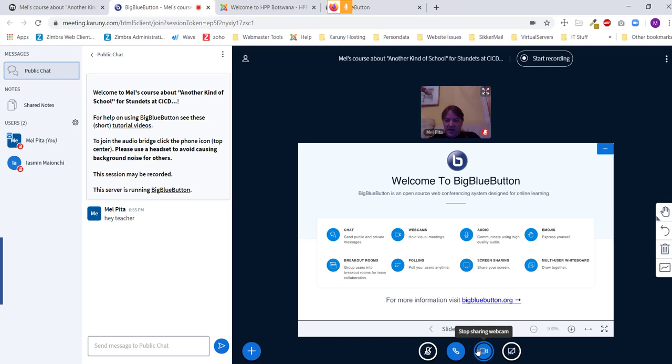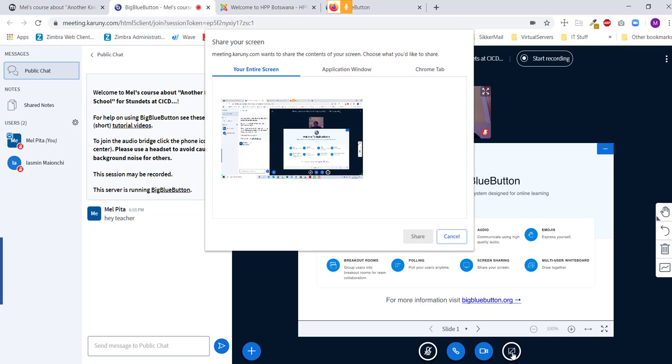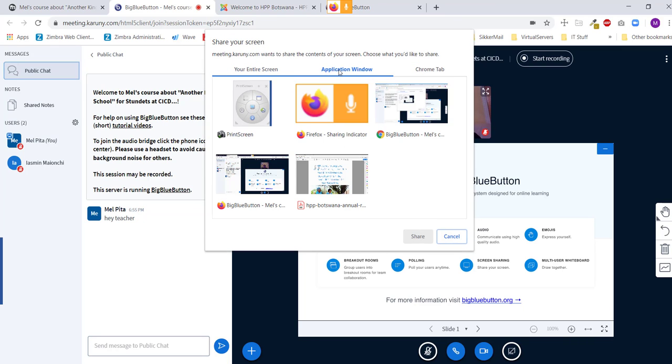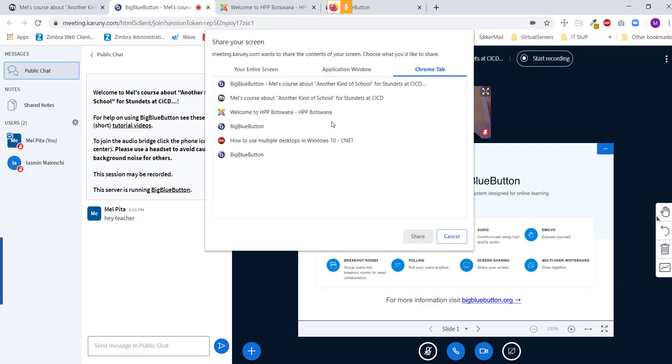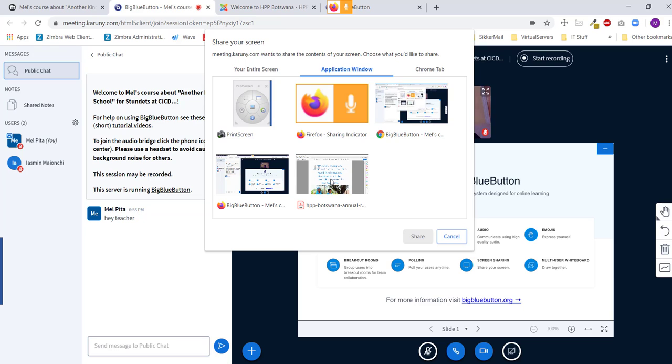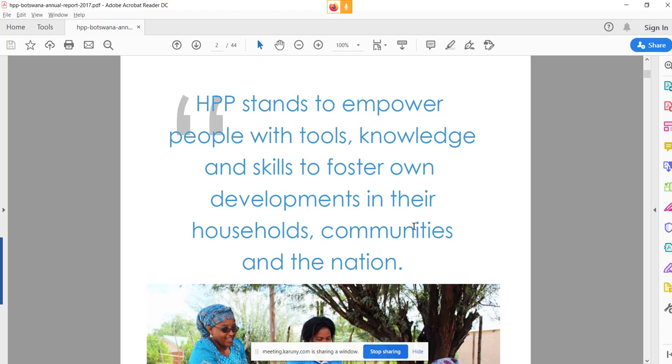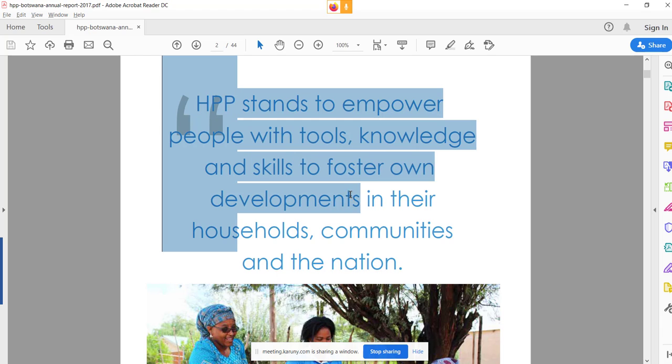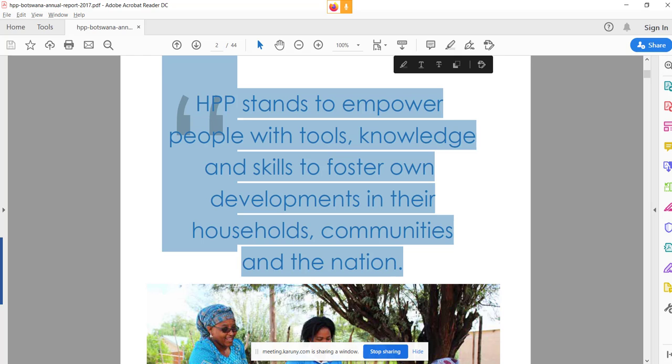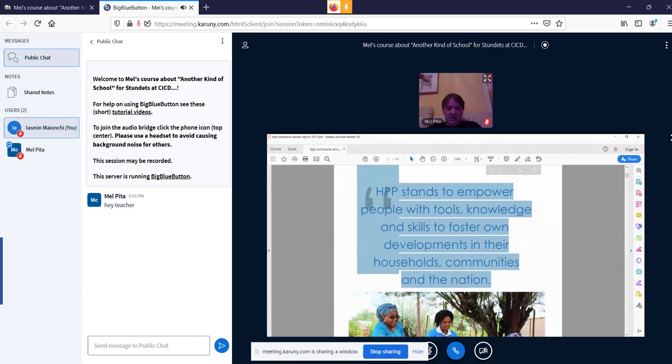So now I have a couple of tools I can use. I can, for example, share my screen. I can say I have an application I want to share. I have a Chrome tab that I want to share. I will share a PDF file because now we're going to talk about Botswana. So what happens is that it opens the PDF for me, and what I do here, everybody can see.